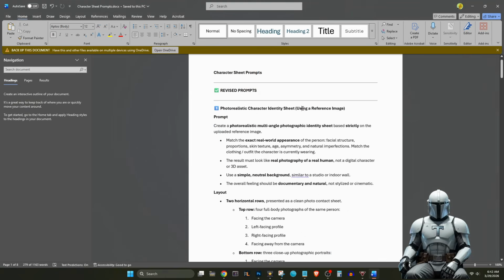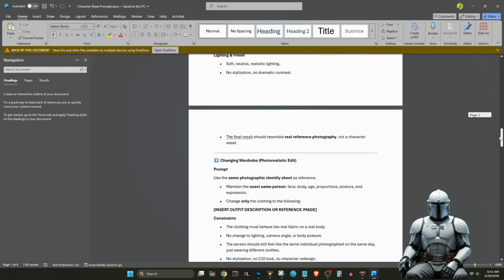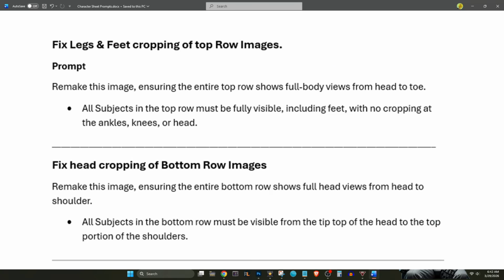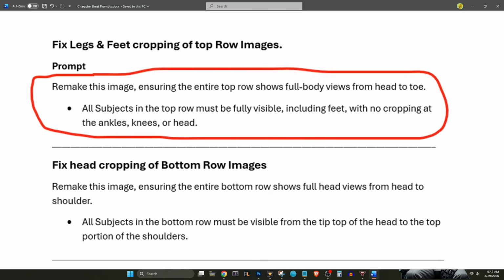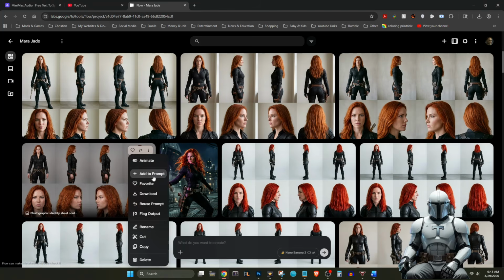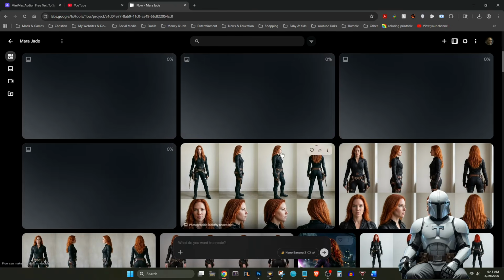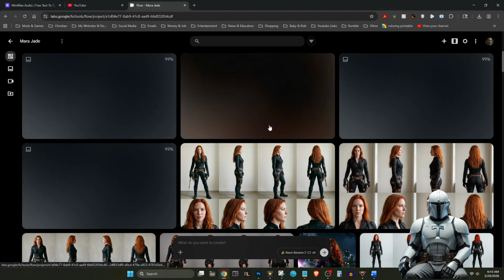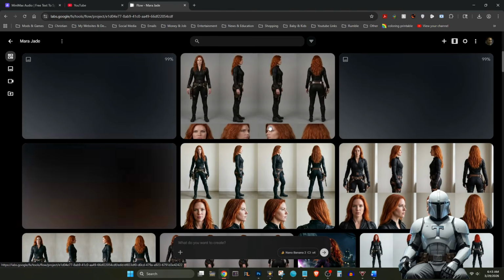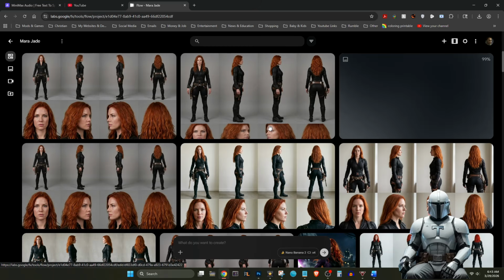To fix our character sheet, simply go back to our prompt page and scroll down to the Fixing Issue Prompts section. Copy the prompt that you need. In my case, I need to fix the legs and feet cropping of the top row images. Paste in the prompt, add the desired character sheet you like the most, and click Generate to get 4 more Nano Banana images. Yes! Epic, this looks great.